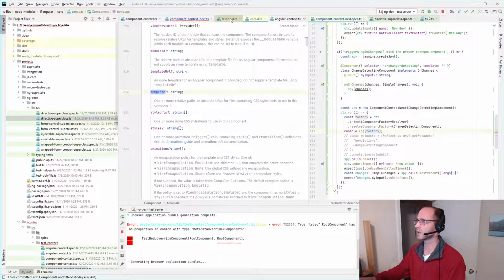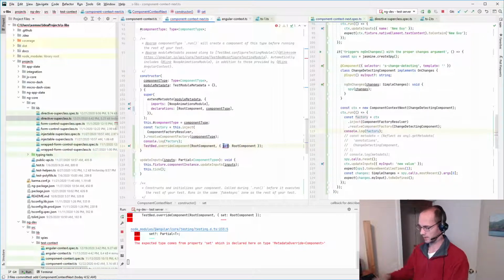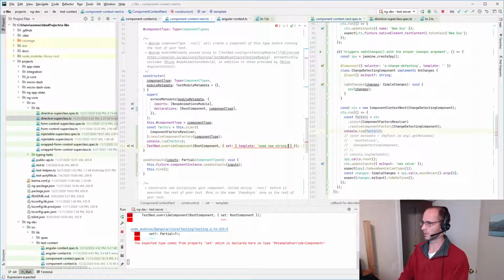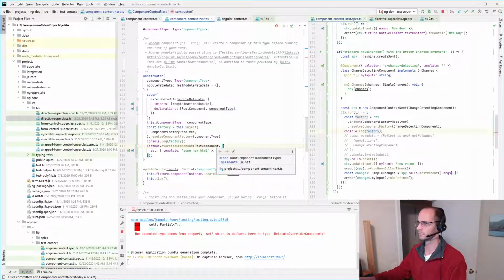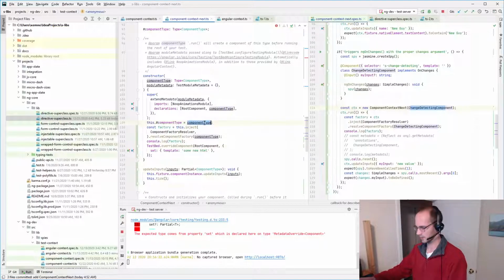Let's see if we can override, set the template to some new string, some new whatever, HTML. All right, that's fair. And then, what does this actually create? This creates a change detecting component. So let's override to see if this is even working. Let's make it component type, and we'll override the template of our component. And so we'll see if this actually shows up in the test.